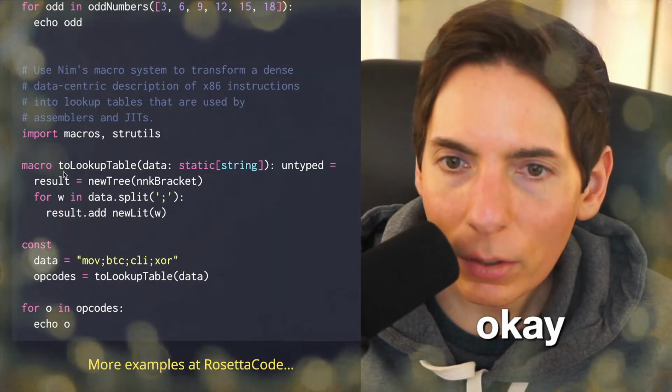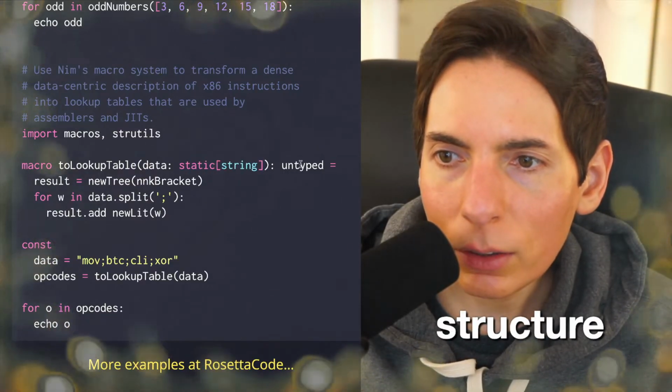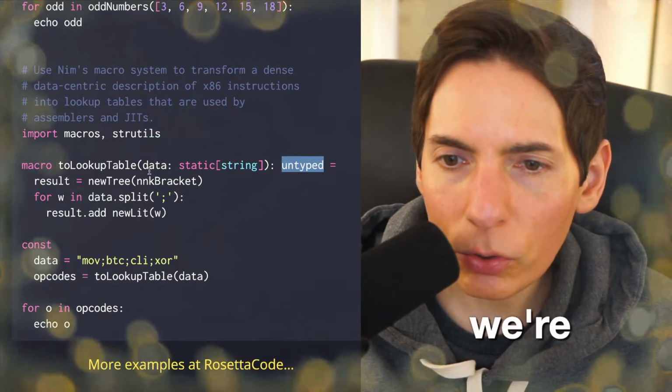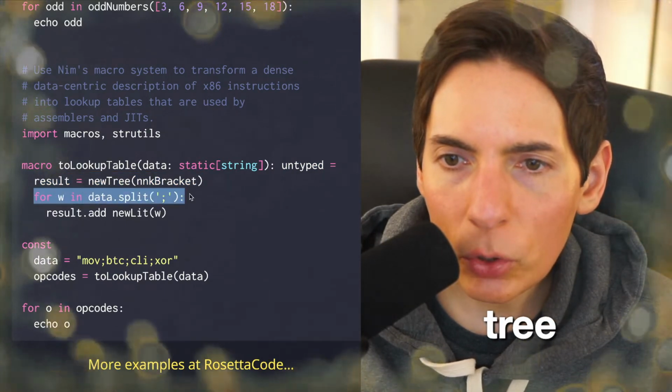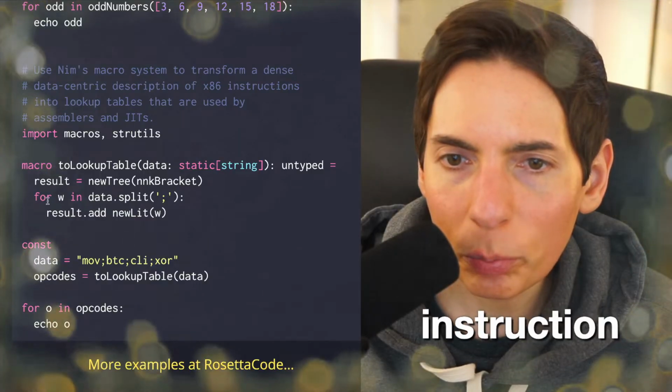Okay. So micro to lookup table, data structure, static string, untyped. Okay, so this looks like a dictionary. Is that what we're doing? We're doing some sort of dictionary. Result, new tree, for W and split. Okay, so we've defined some instructions that we're splitting on.